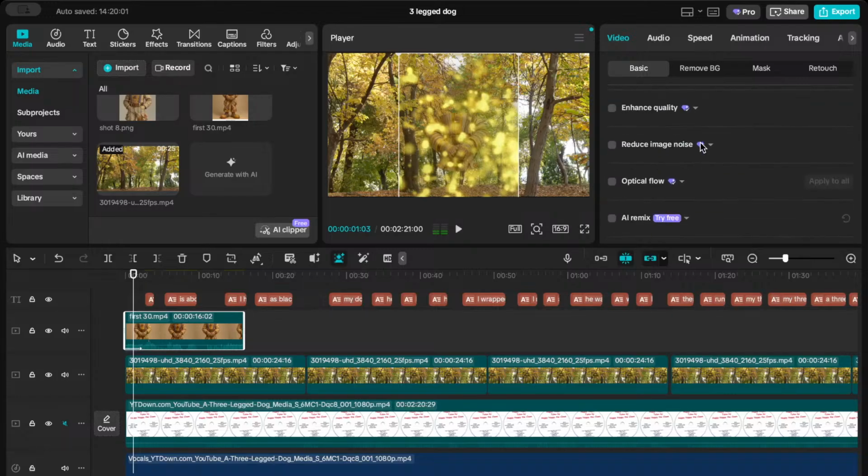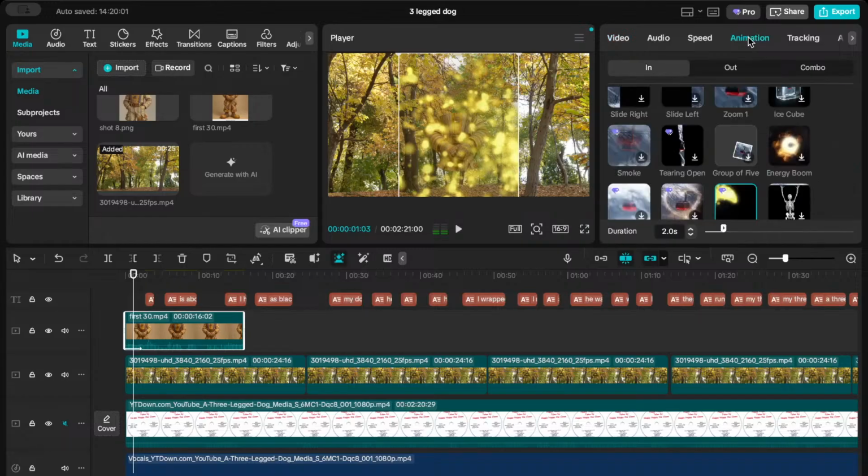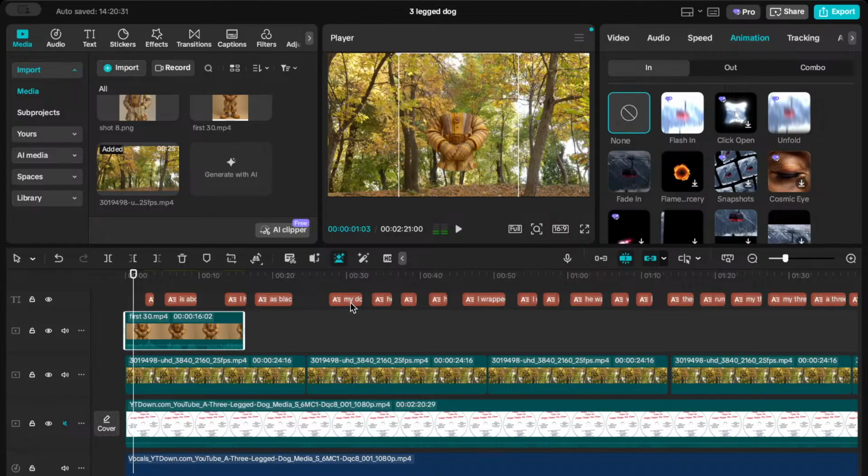Where's the effect at? Or is it the animation? Okay, I go to animation. It was on the animation, and I just hit it and clear it out.